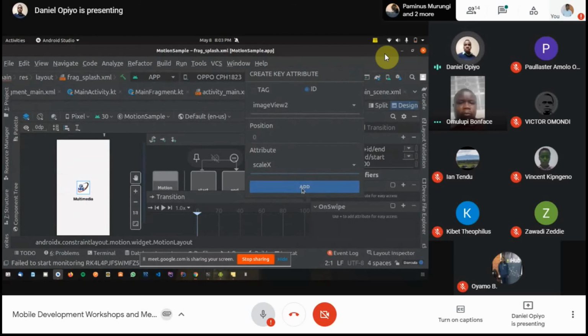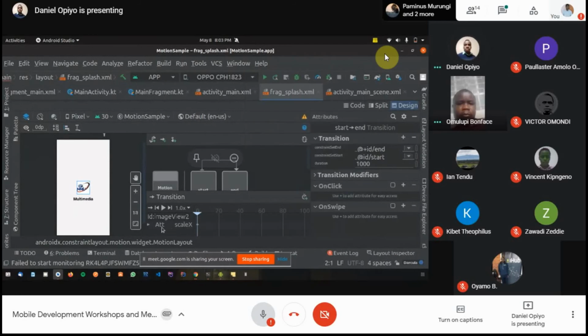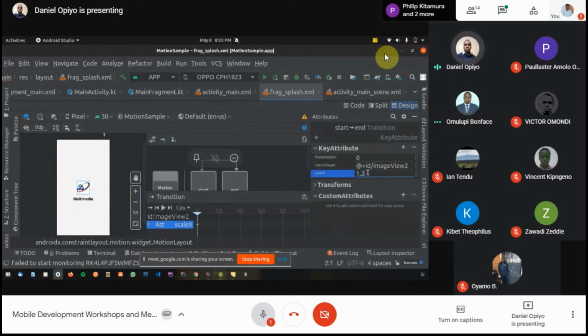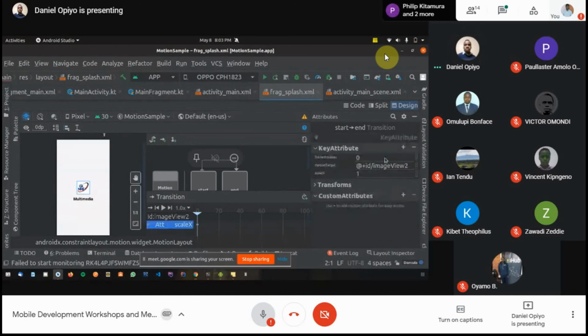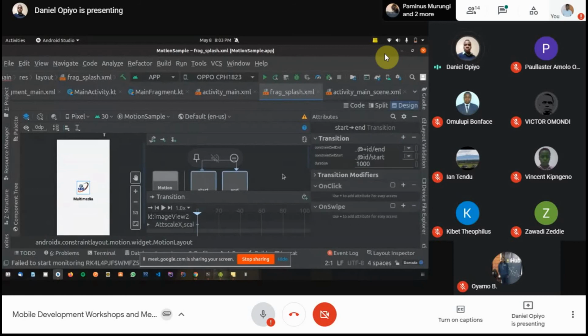So once I add this one, then I'll have an attribute here with scale X, where scale X is 1.2. Let's reduce it to 1, and then that is at position 0. We can also add scale Y, where we also let it have a value of 1. So it's just that simple. You can click play to show you how nothing is happening at the moment.